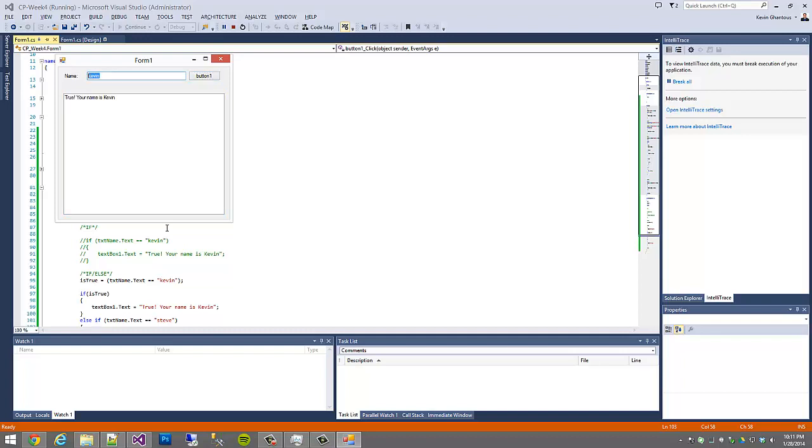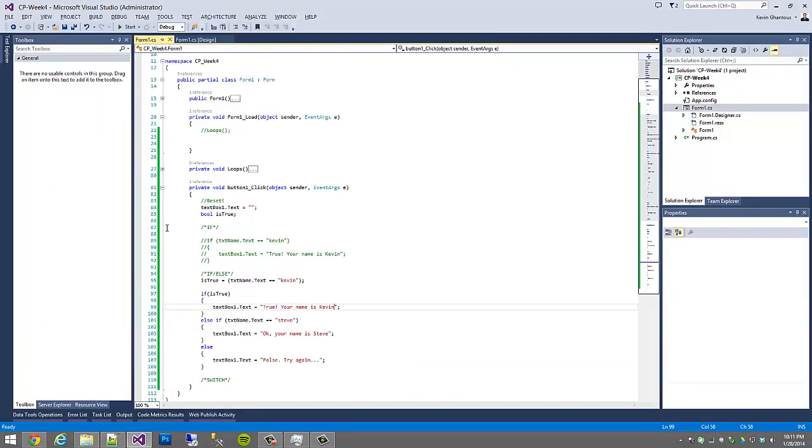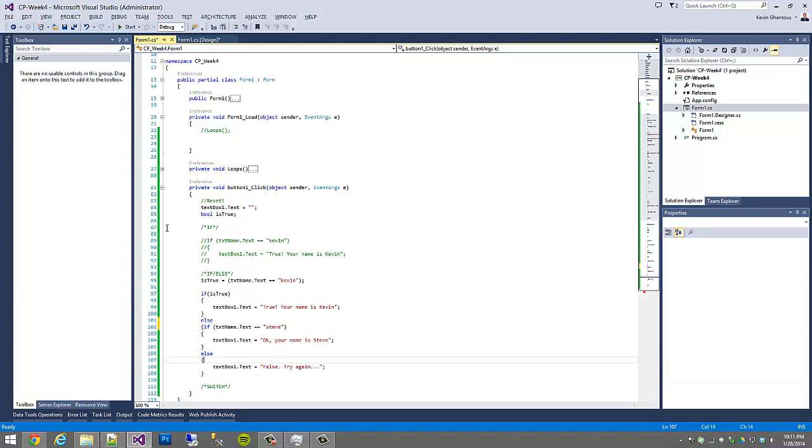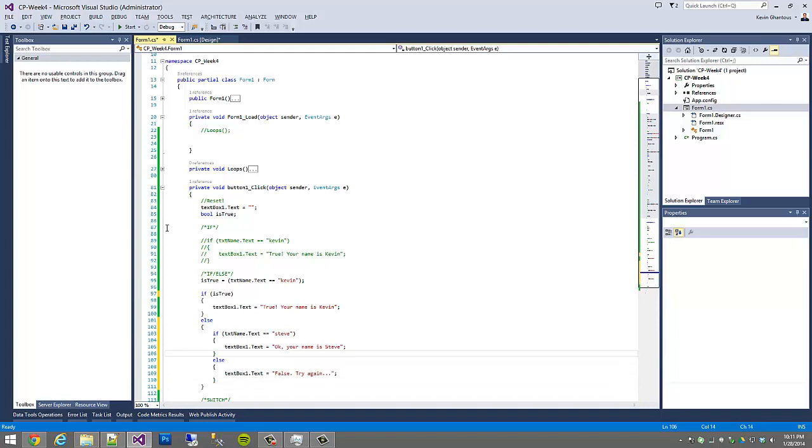So true, your name is Kevin. Okay, your name is Steve. And false, try again. So it works its way down through this hierarchy of if-else. In reality, what this if-else statement is, it's this statement where you have these nested ifs, but you aren't required for one line. You're not required to put the curly brackets. So you could really consider this to be this statement.